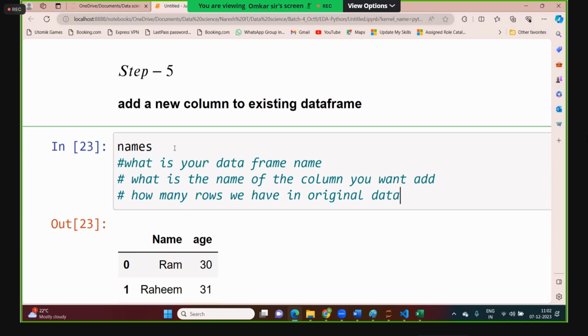Three questions. What is the name of your data frame? What is the name of the column you want to add? How many rows do we have in the original data? The first answer is names. Second question, what column do you want to add? Name is done, age is done, suppose city. You want to add the city column.